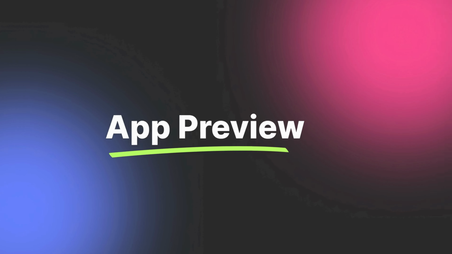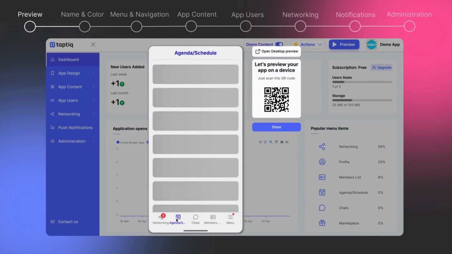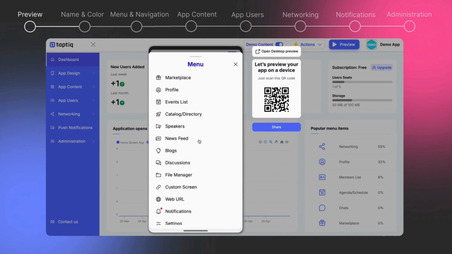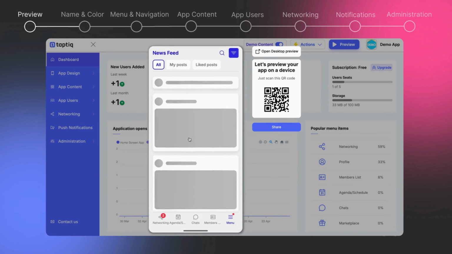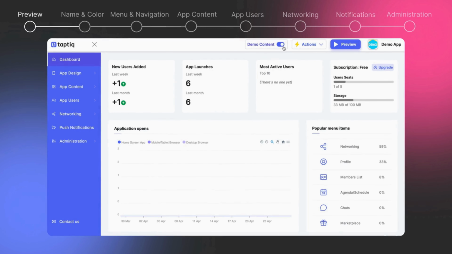After you create your app, you'll get access to the Taptiq admin. At the top, you'll see the Preview button. Click on it to see a real-life preview of your app. You can open any menu item and explore how it looks and works, just like your users will see it in the app. Right now, all content in the app is demo.